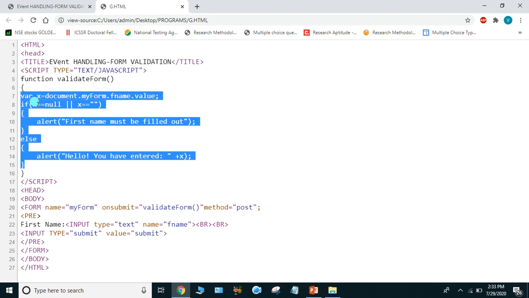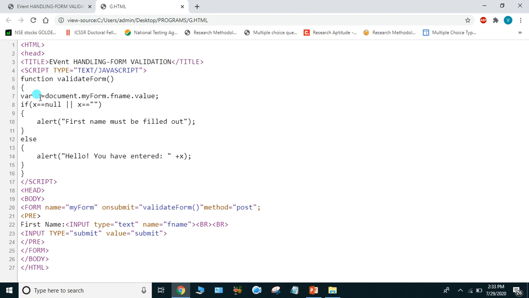Now, variable x: where is the value of x coming from? It is coming from a form called myForm. The name of the form is myForm, and the value is being stored in a variable called fname. That particular name is going to come from myForm and be stored in the variable called x.